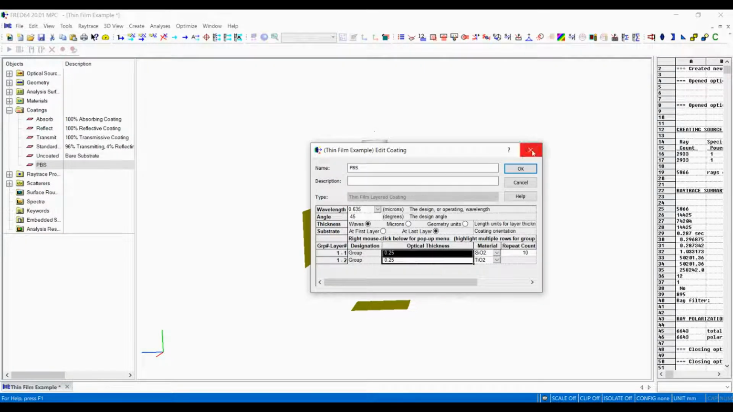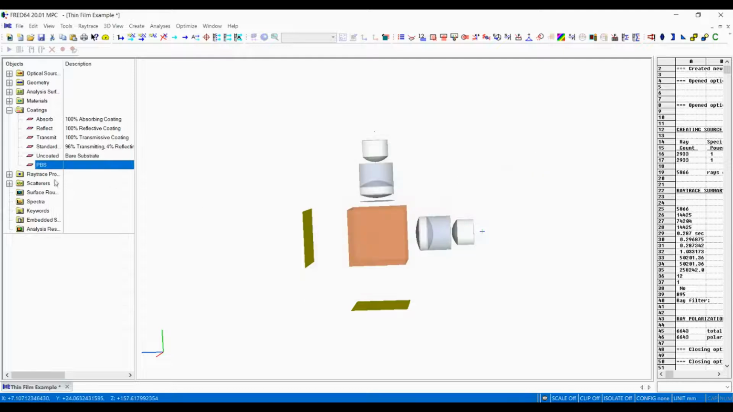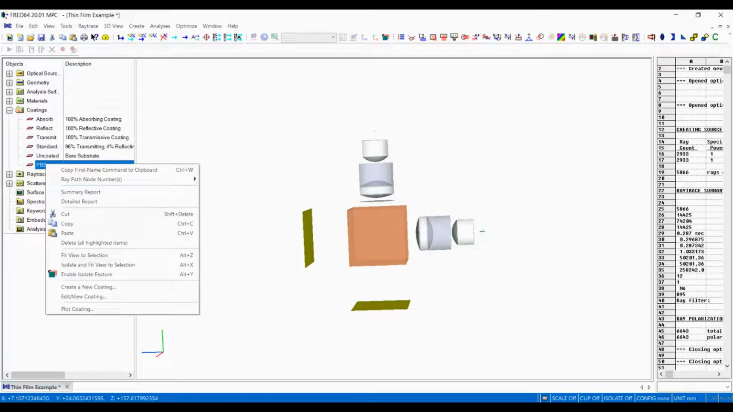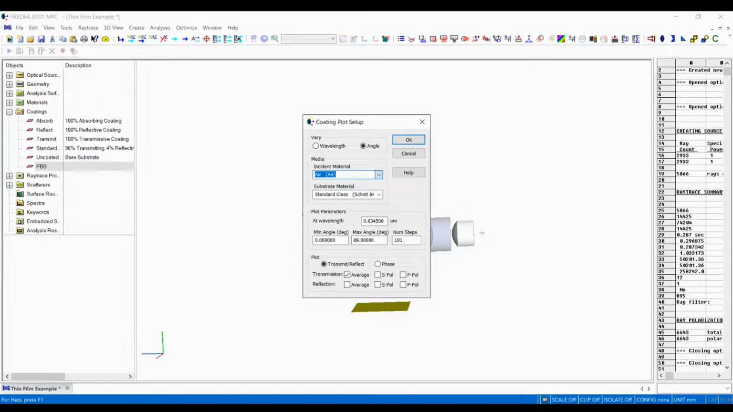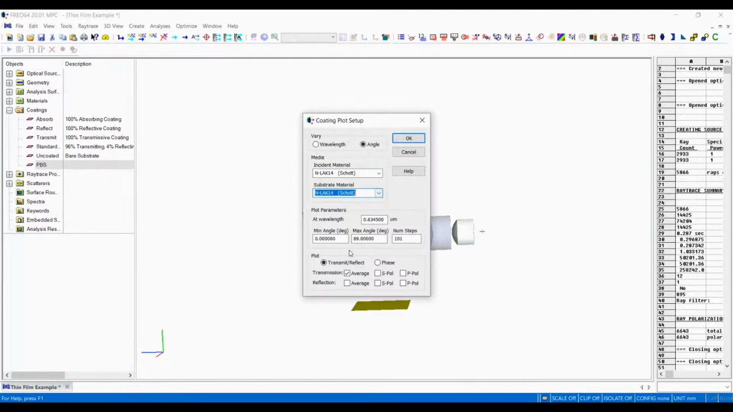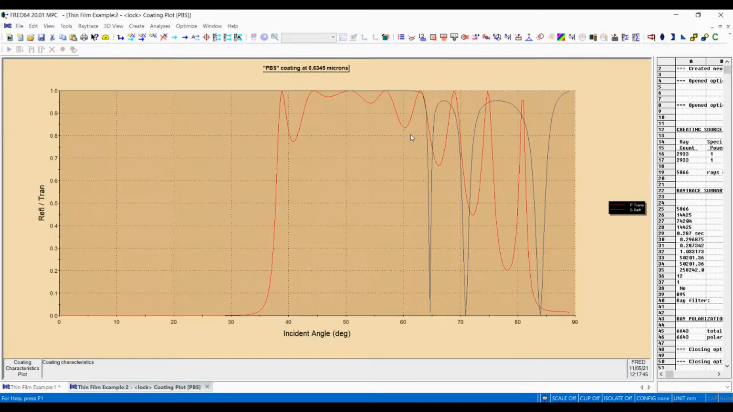So after our coating's been created, what we can do is we can right-click and select Plot Coating. I'm going to change this to vary the angle, and I'm going to change the glass material to be NLAK14, and the number of steps to be 301 to create a smoother graph. I'm going to change this to be S and P polarization, select OK, and the following plot is going to show up. And here we can see the reflection and transmission dependent on the angle of incidence.